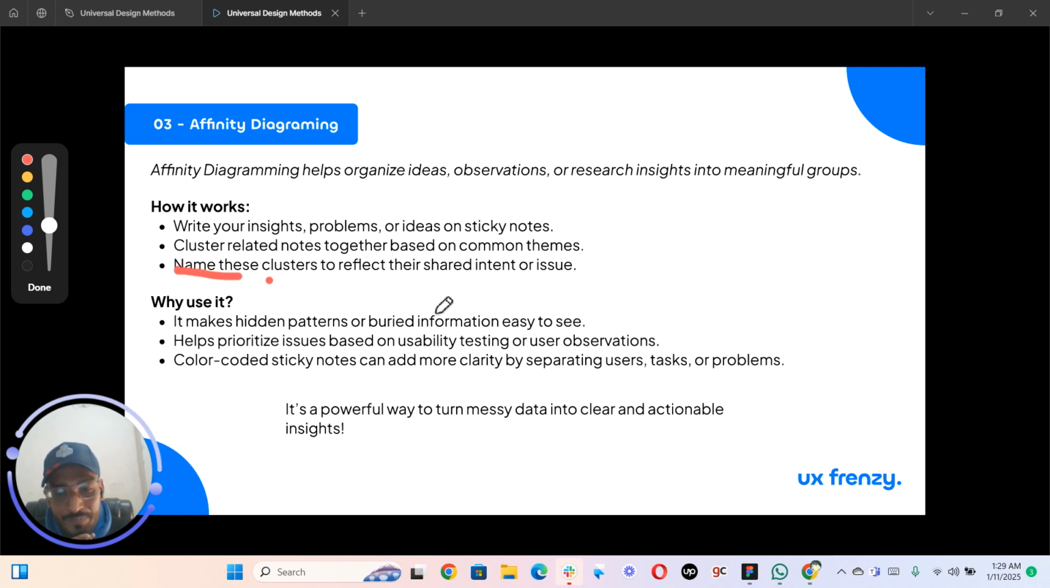So why do we do affinity diagramming, right? It really helps us discover hidden patterns or hidden information, because we could be biased while designing anything or shaping any product, right? But a user doesn't. They have different thoughts. In the case of moderated sessions, sometimes they don't deliver those things. So those are the hidden patterns and hidden information, right? And then obviously we prioritize our cards or stickers as well, and it really helps us turn our messy data into clear and actionable thoughts as well.